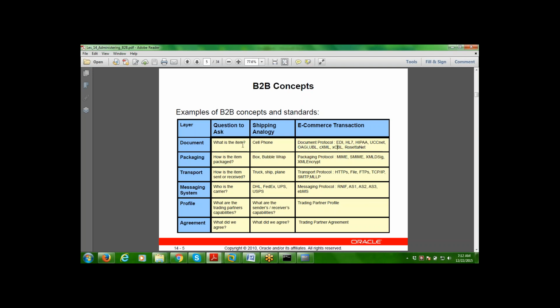And packing means how the items are going to be packed, by using bubble wrap or any one of the methods. And once it is packed, generally by using these protocols you can receive some messages. Transport means how the item is sent or received, maybe by truck, ship or plane, depending on the requirements. Once it is delivered, it starts sending a message that your item has been dispatched, something like that.